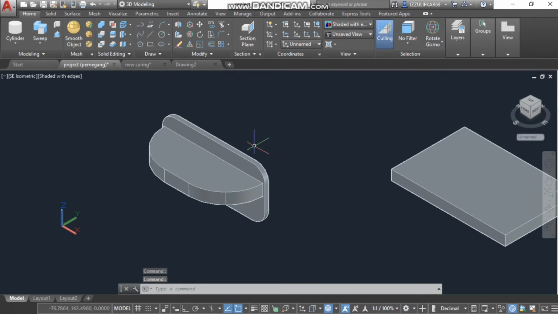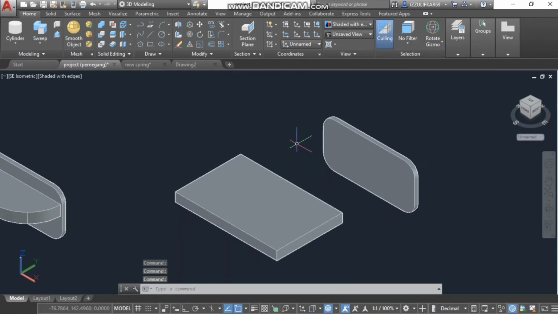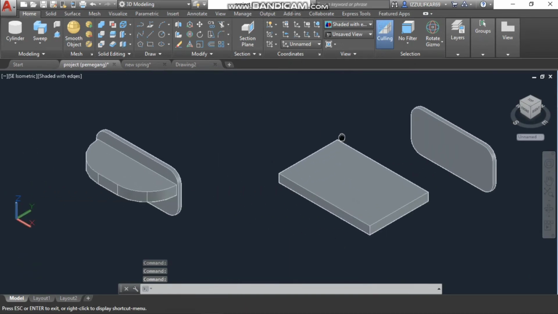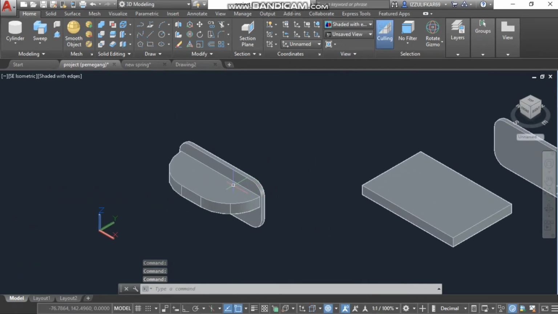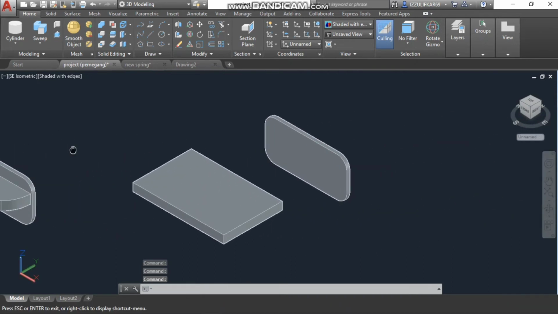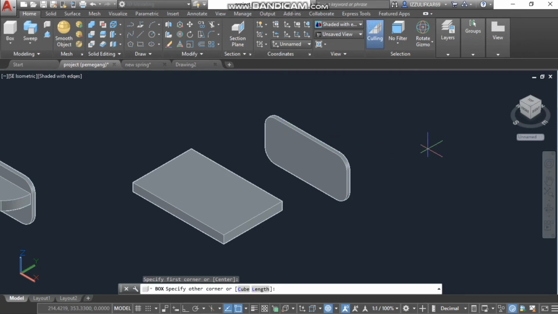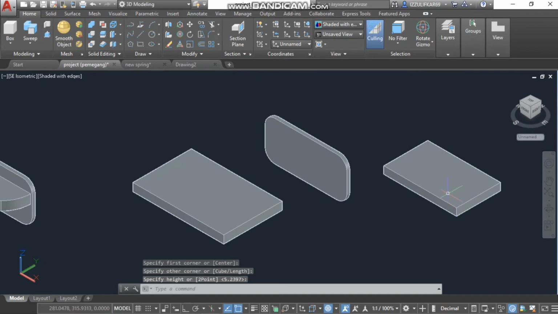So here is the result that I made. Here I want to show you how I make these two parts of the handle, and the result is like this. By using the box, I just make it like this. To make it like this, I just use the rotate gizmo, and for the edge of this I just use the fillet command.